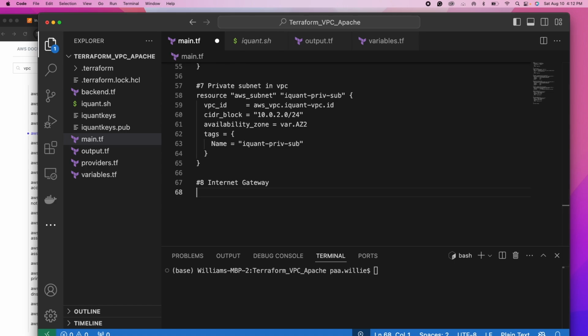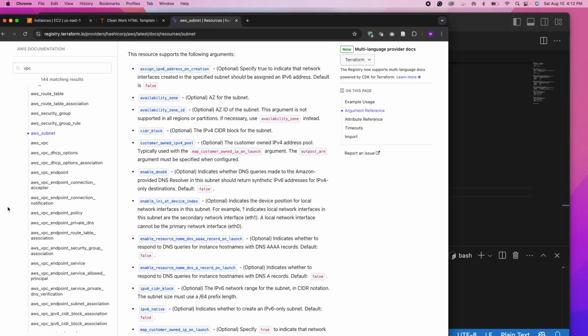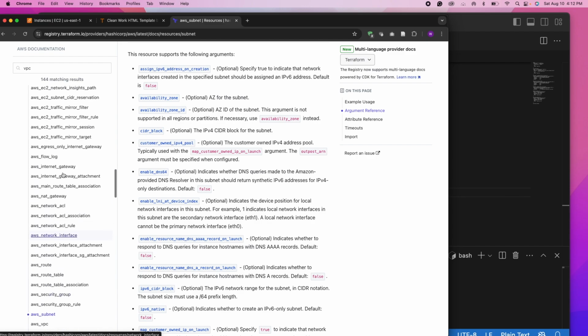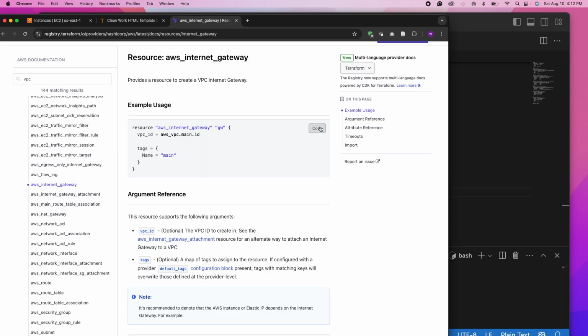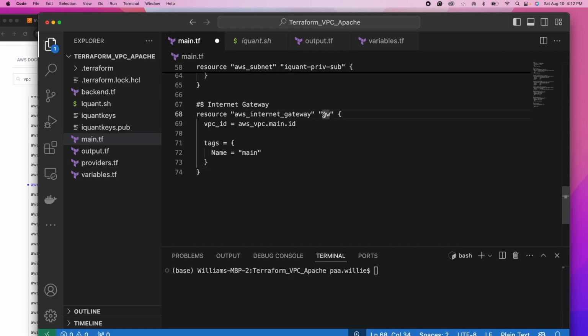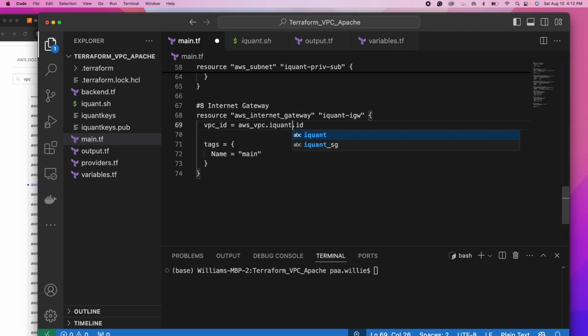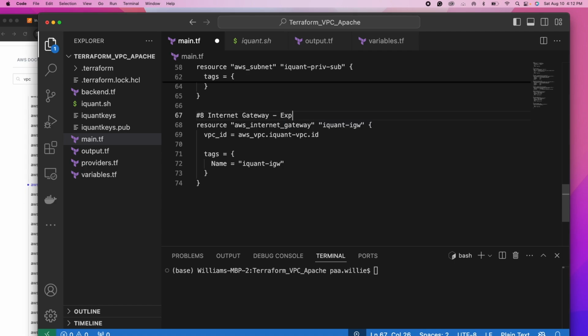This is to provide a route for communication with the internet. So let's look for internet gateway. This is it. You can copy this and modify it. Let's call it iquant IGW, and of course our VPC is iquant VPC. The tag will be the same as this name. Okay, so this is just gonna expose our VPC to the internet.